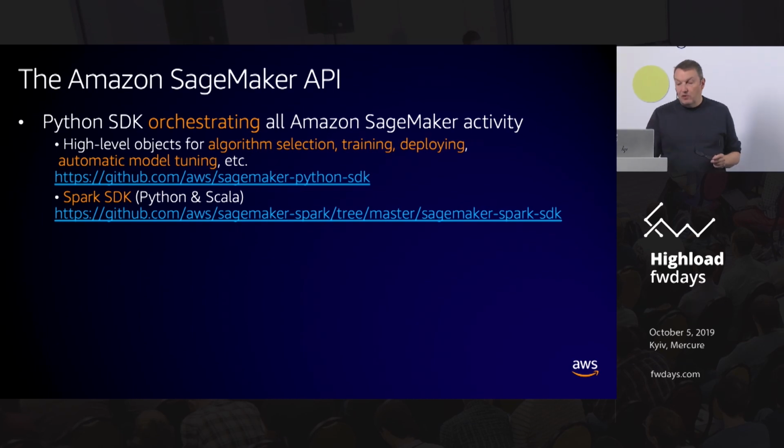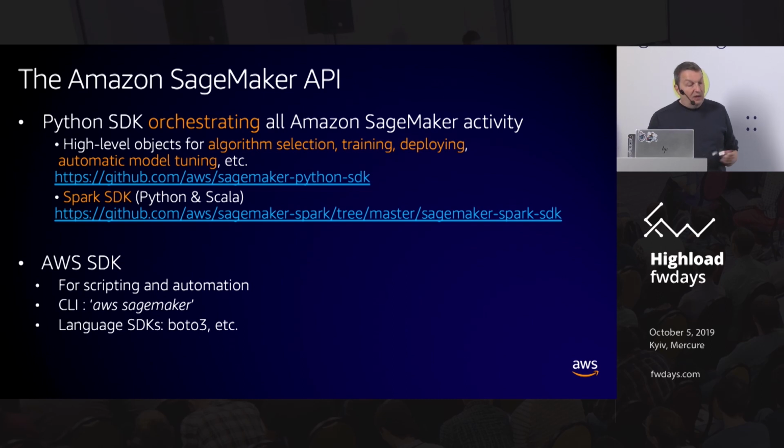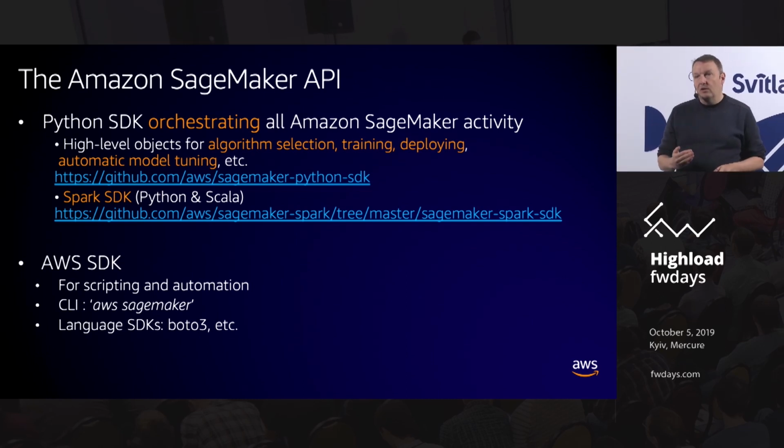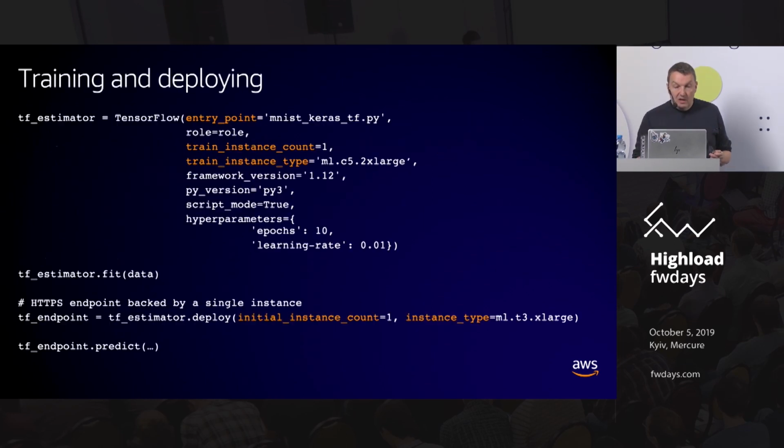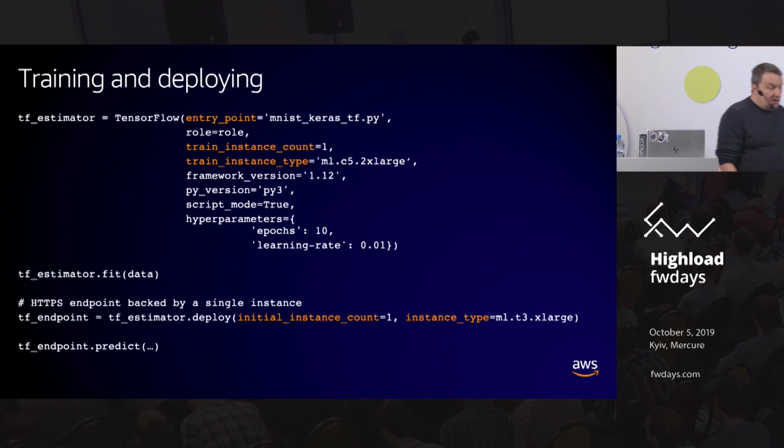Okay, there's also a version for Spark if you want to integrate SageMaker with Spark. And of course, we also have service-level APIs for SageMaker, but these are lower level and probably the ones you want to use for scripting, automation, etc. Okay. So let's look at a quick example.